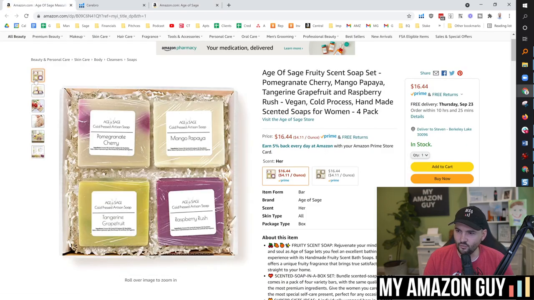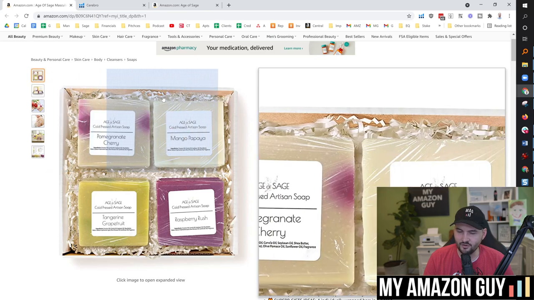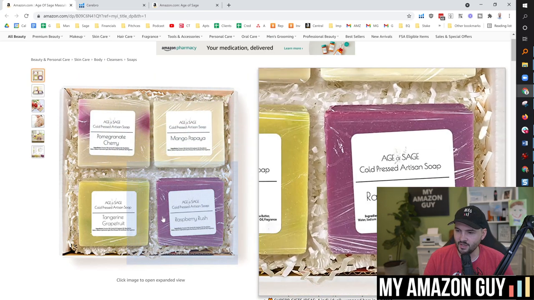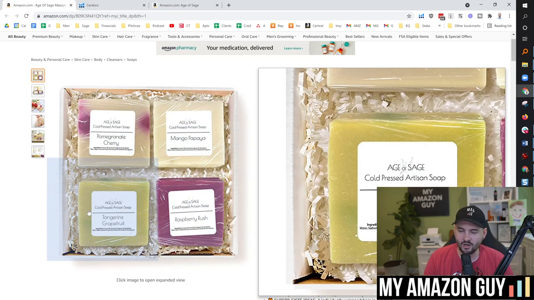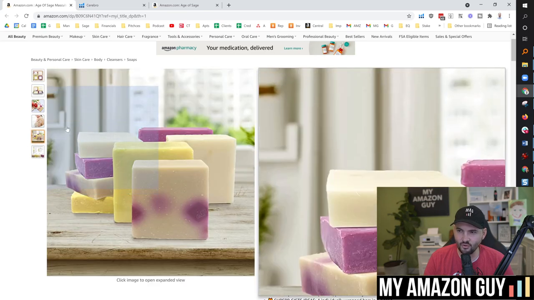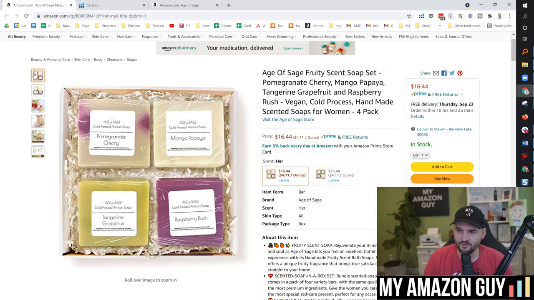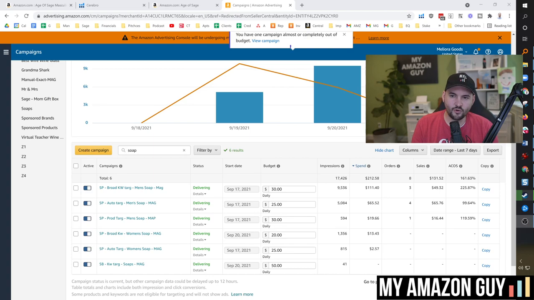I'm not really sure what I'm going to test on this yet. I've been trying to debate that, looking at the competition. It's an artisan box that this comes in, which is kind of a big deal, but I don't know how important that is in trying to determine our click-through rate to get results from ads and organic results. Going over to our advertising console, we've spent $200 so far in the first 48 hours.